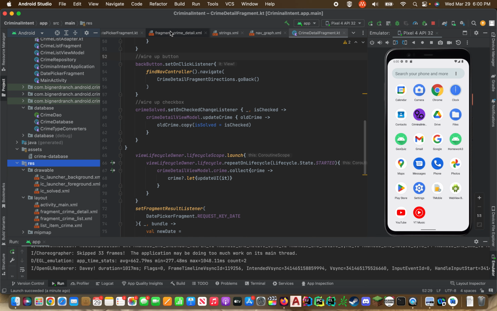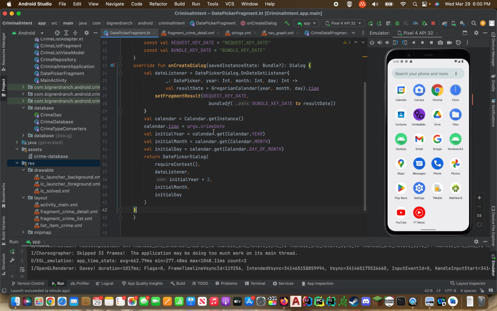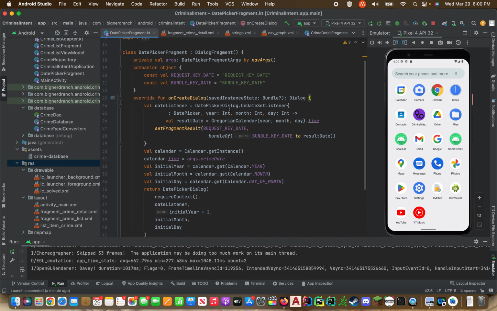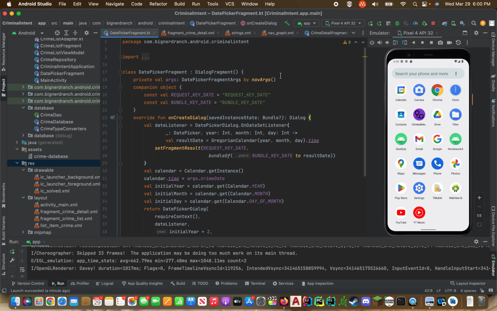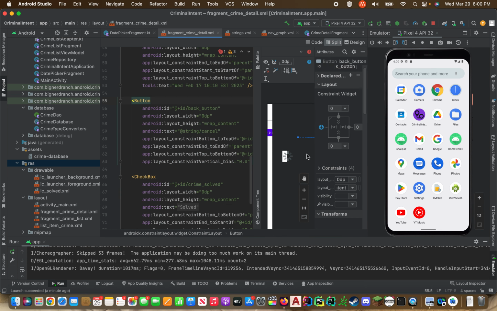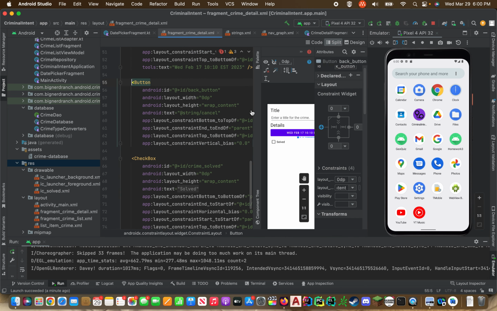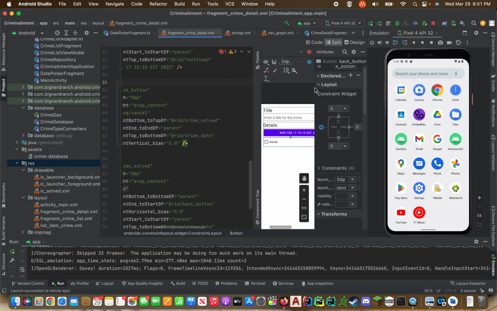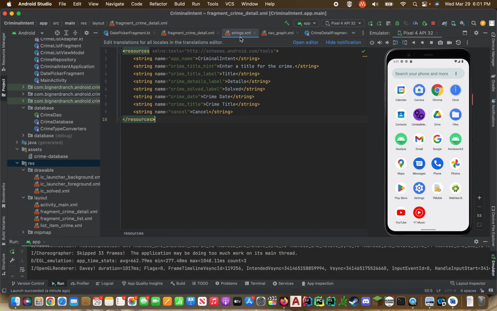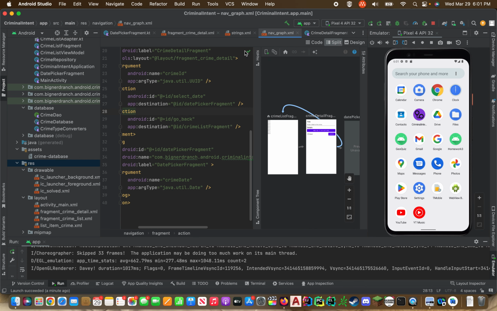So we got the date. Just gotta add 2 to the year because for some reason it put us back in 2021. The actual button, just make it here, and either go into this or here, whatever, however you want to do it. But I kind of like messing around with the constraints in here and then looking at what it does here and adjusting accordingly. Strings, less important, just added a cancel string, nav graph, and yep.